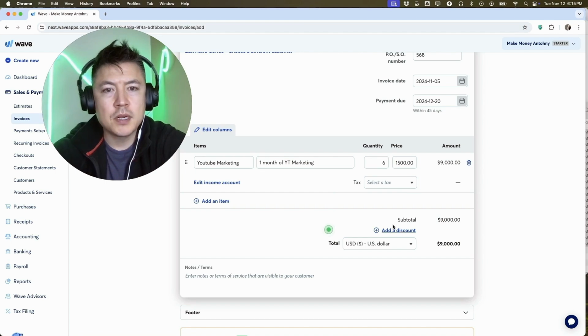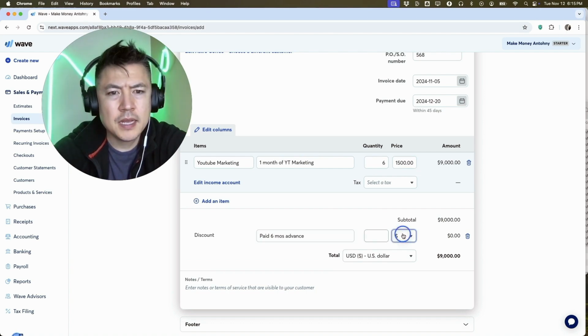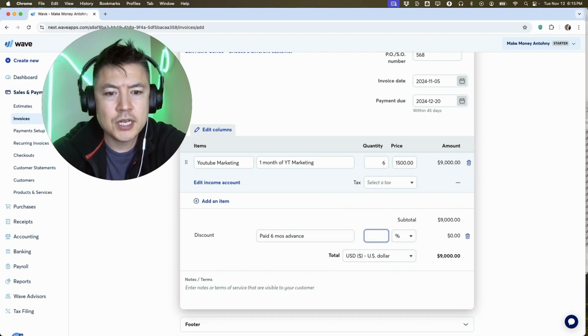This is definitely important. So maybe we're doing a promotion and we're giving them 50% off if they pay for 6 months in advance. Rather than pricing it $750 per month, since they're paying for 6 months in advance, we always want to go ahead and put it at $1,500 and then mark the discount right here. So paid 6 months advance. And then we're going to change this to a percentage, and we'll just change that to a 50%.